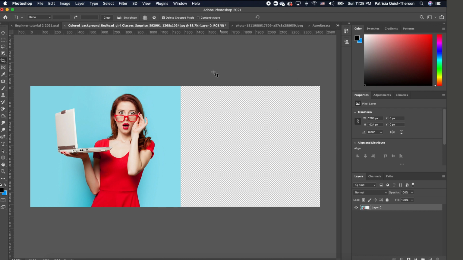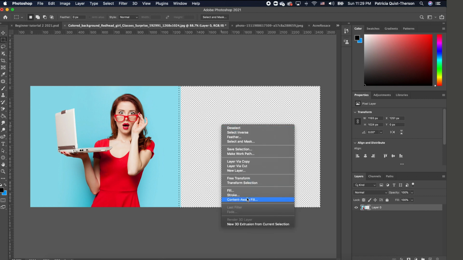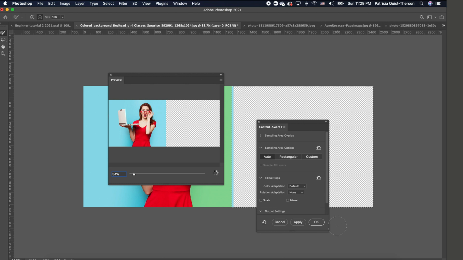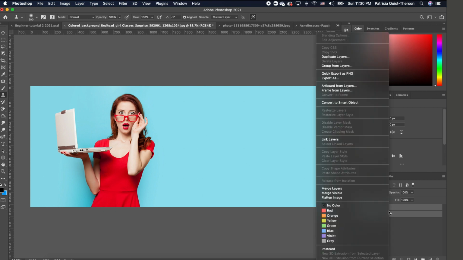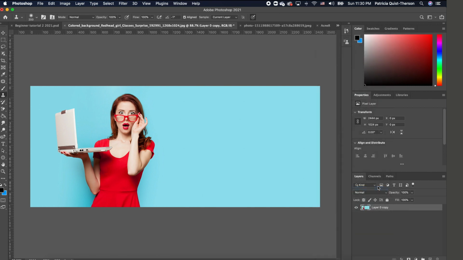Now the problem is we have a void. So to fill this in, you want to pick your rectangular marquee tool, make a selection of the area that is blank, right click, choose content aware. Now Photoshop will use a very smart technique to basically fill this in. Command D to deselect and everything looks very smoothly filled in. So once you have it filled in, you have to hold down Shift and merge both layers. So right click and merge both layers.